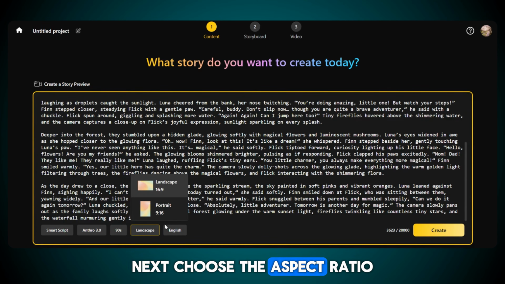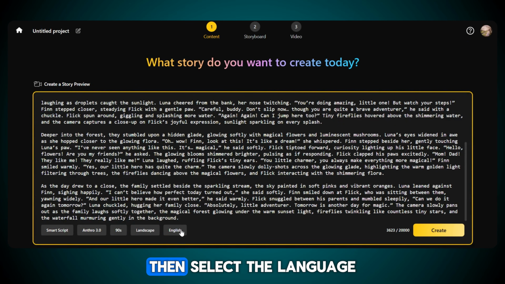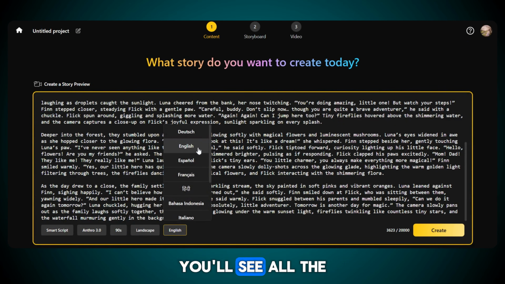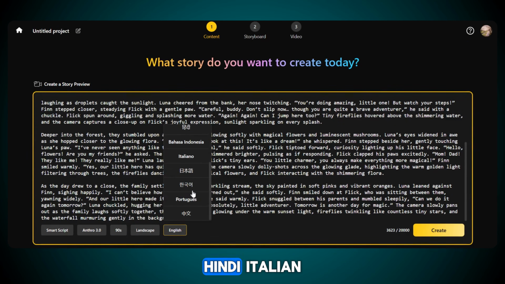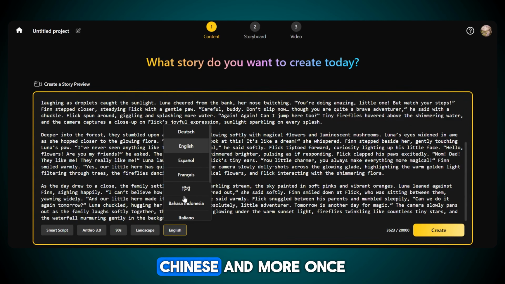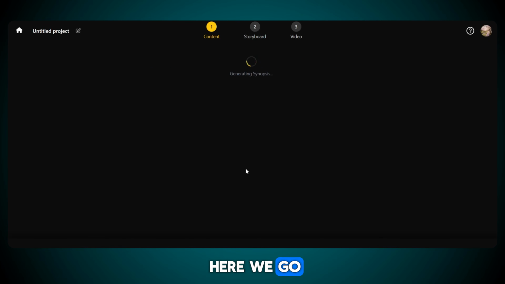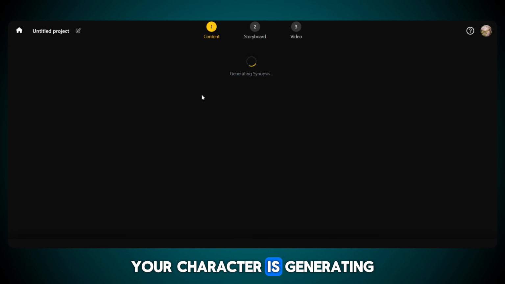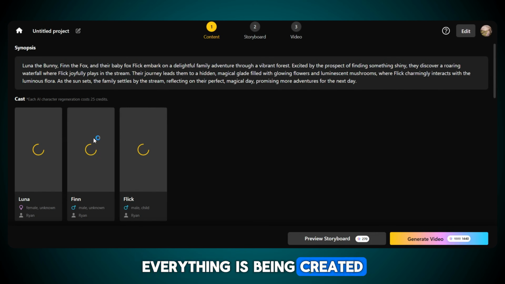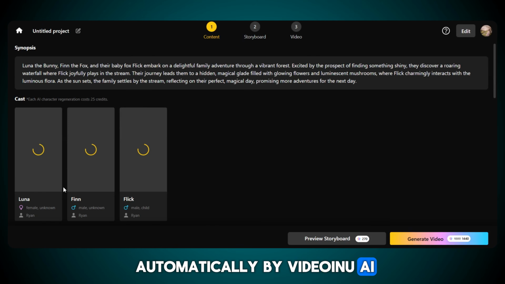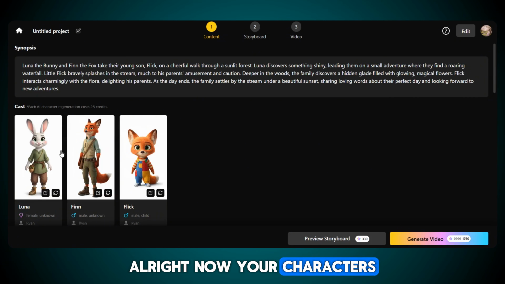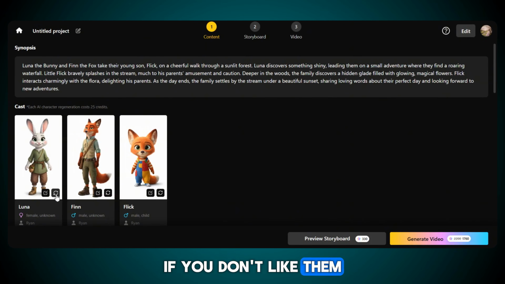Next, choose the aspect ratio, landscape or portrait. I'm going with landscape. Then, select the language. You'll see all the famous options like English, Hindi, Italian, Chinese, and more. Once everything is set, just click Create, and here we go. Your storyboard is generating, your character is generating, everything is being created automatically by VideoInu AI. All right, now your characters are generated. If you don't like them, you can regenerate them or even add your own custom character.